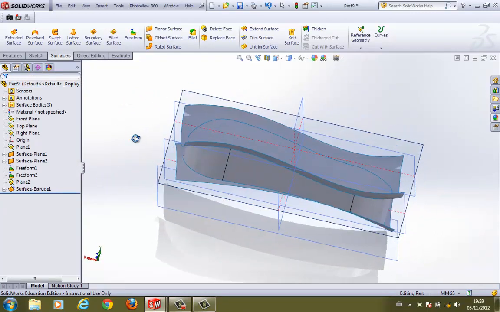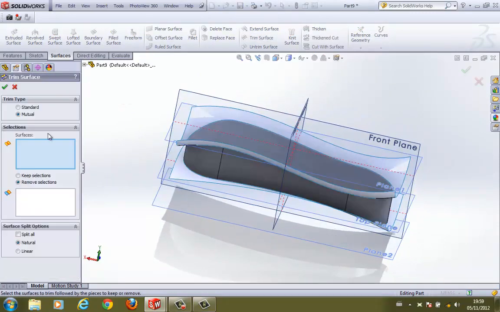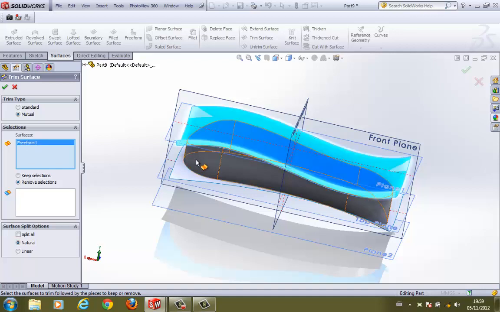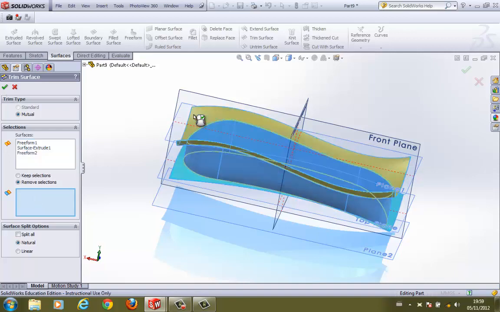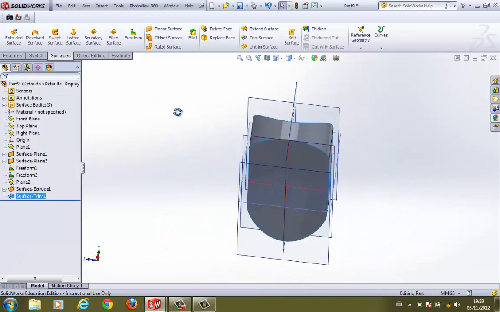Now I can do things like trim. Let's just see what happens when we trim. Mutual, I'm going to select all of them, three surfaces. In remove selections, I'm going to trim off that unwanted surface.